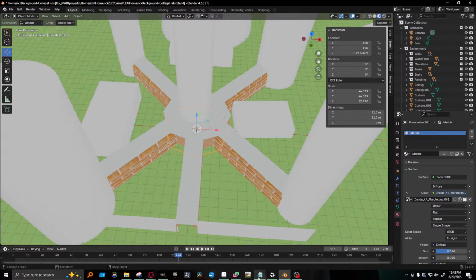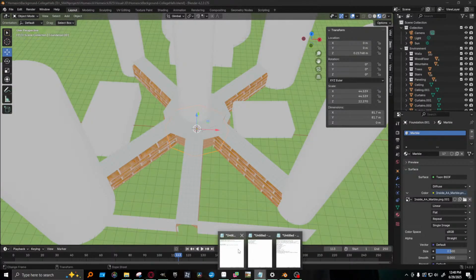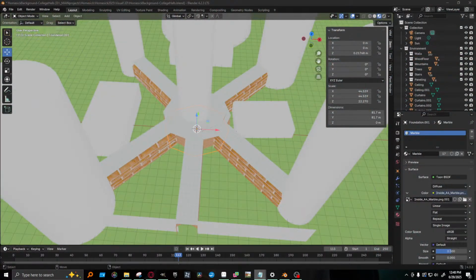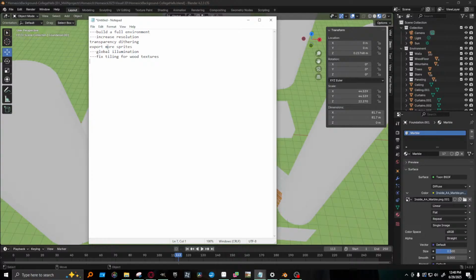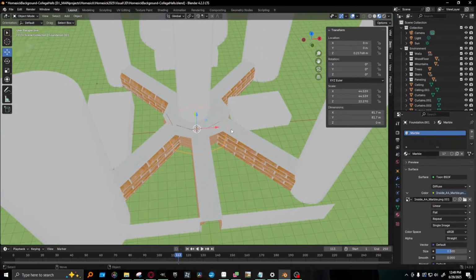And actually, I have them listed. Oh, no, sorry, this is the list of things I need to fix. I need to fix the transparency dithering on the trees, and I just need to export more sprites. I've got enough to get myself started, but I definitely want to export more stuff to give myself a more nuanced environment.